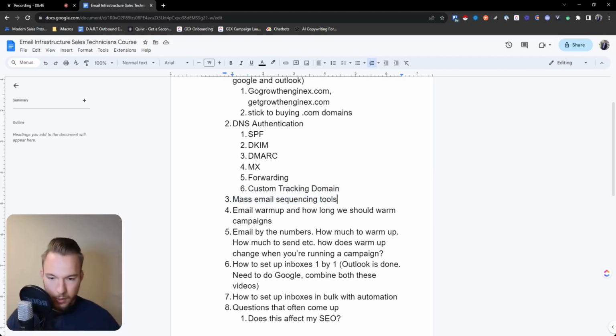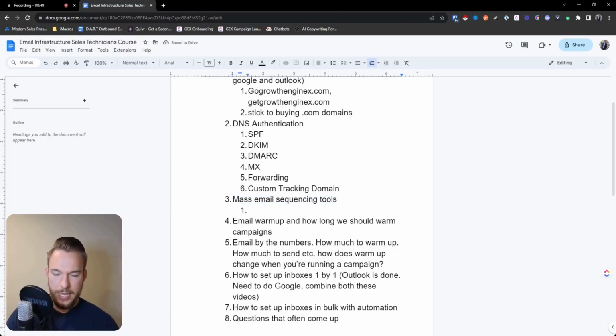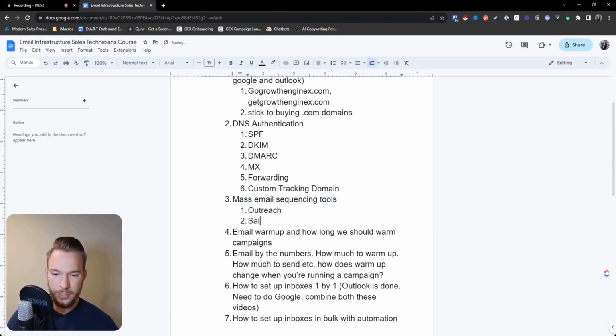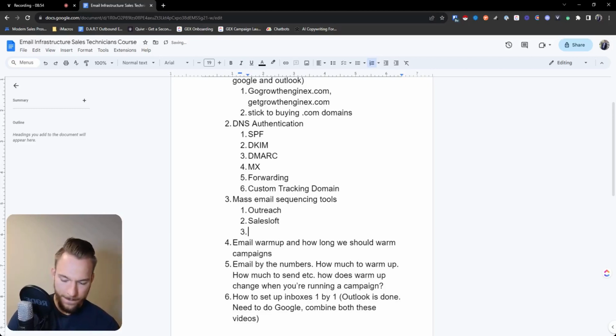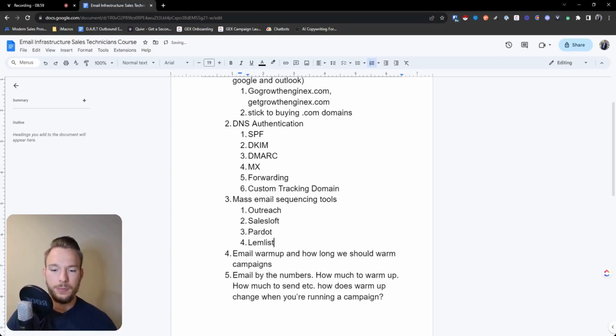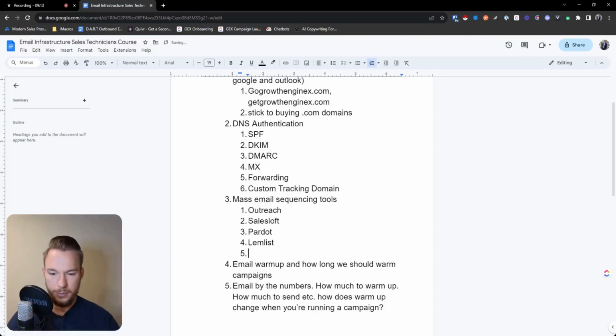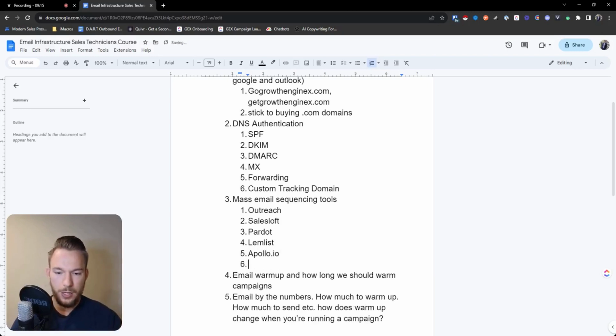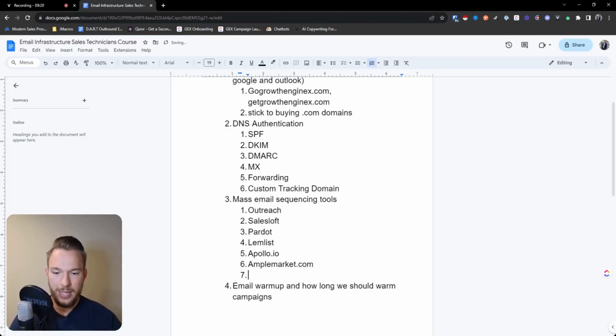So the old guard of mass email sequencing tools is like Outreach, SalesLoft, maybe Pardot. I don't know. Companies like that, right? Lemlist. And so what these platforms do is they log into your Gmail account and they're sending emails on your behalf from your Gmail inbox. What these companies do though is they charge. Oh, Apollo does this too. These companies all charge based on how many users you have.